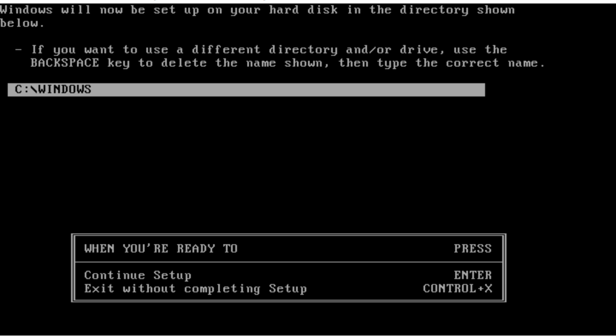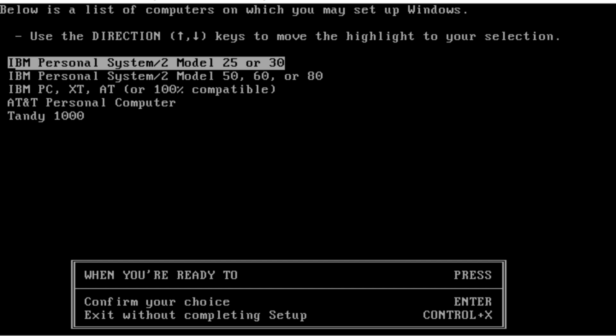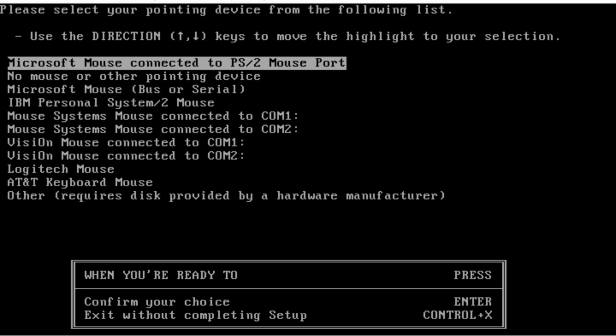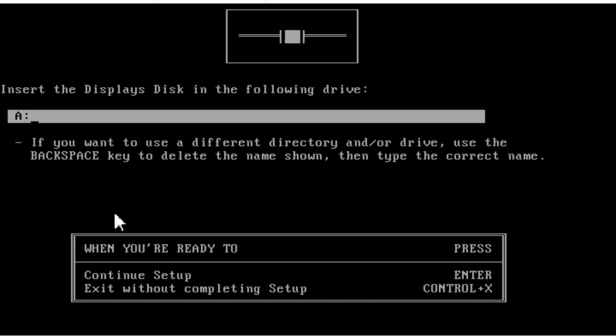IBM Personal System 2. Is this like the first ever PC? D1000. AT&T personal computer. Seriously? AT&T made computers. Okay, so personal system. Multicolor graphics. Yeah. Yes. Microsoft mouse. Yes. No change. Place disk.